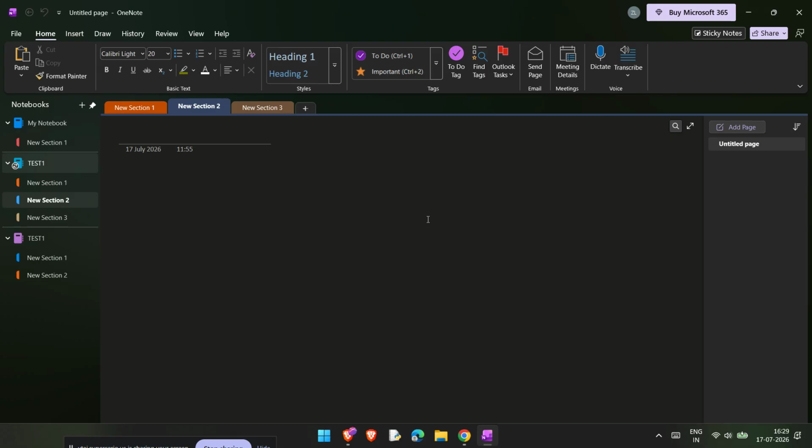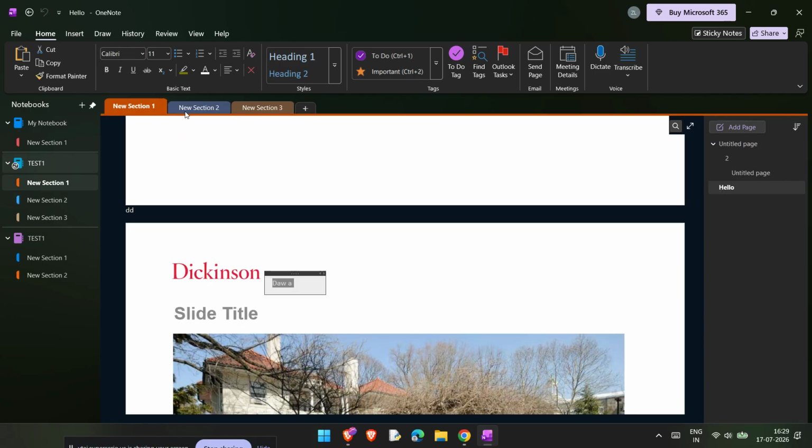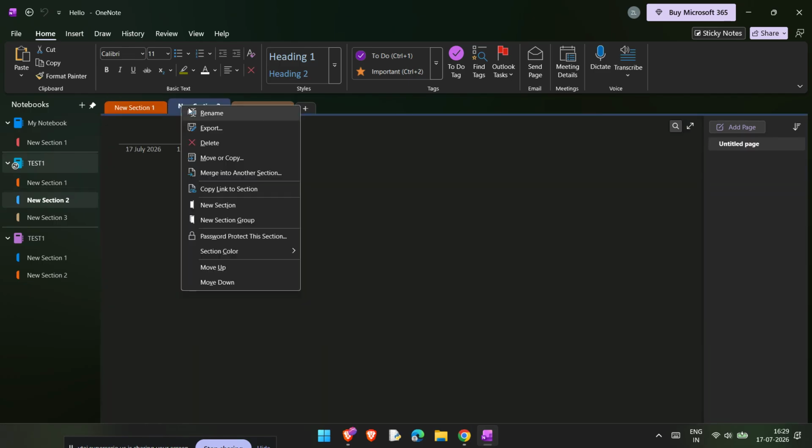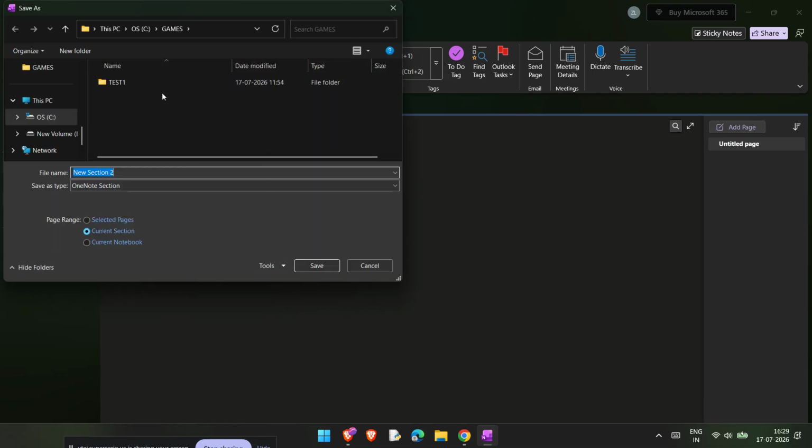That's easy too. Right-click the section tab you want to export. This can be helpful if you only want to move one chapter, one topic, or one part of your notes without exporting everything else. After right-clicking the section, choose Export, then select the location where you want to save the file. Under Format, choose OneNote section, which uses the .one file format.